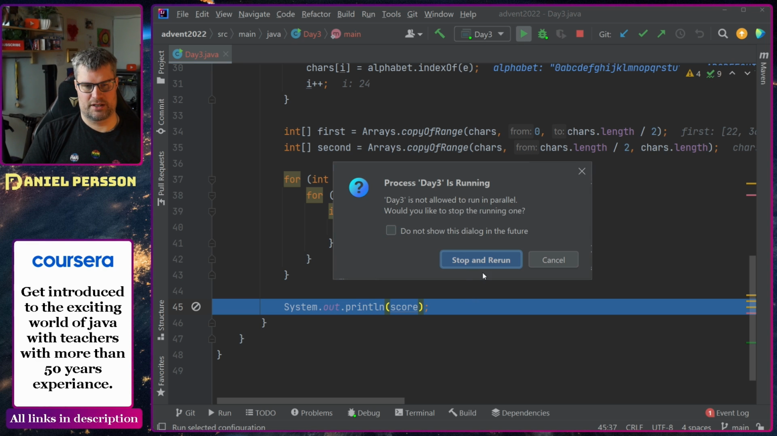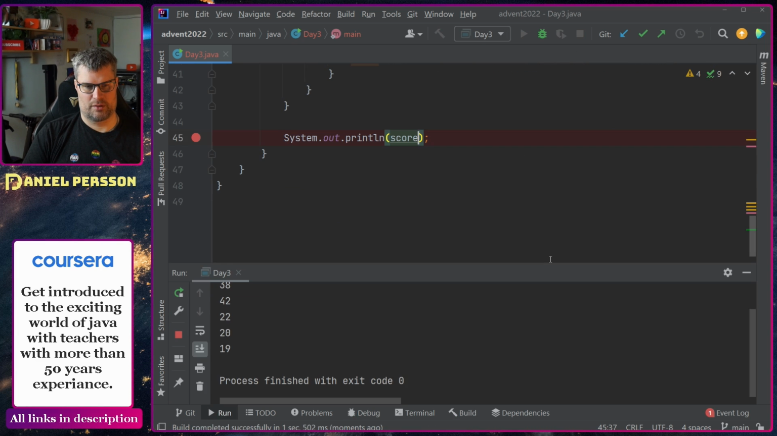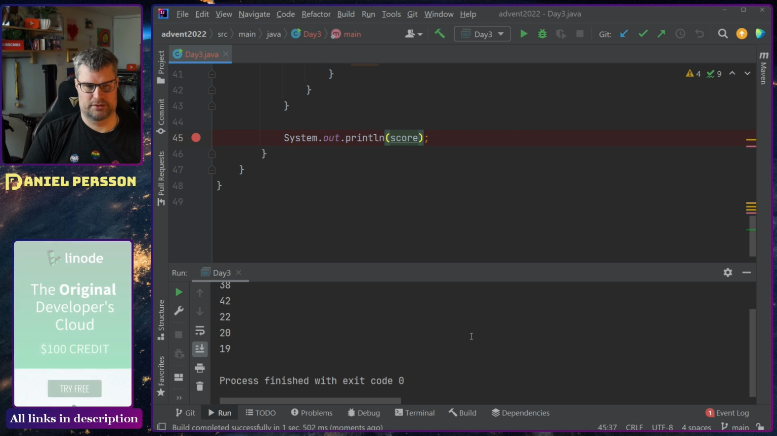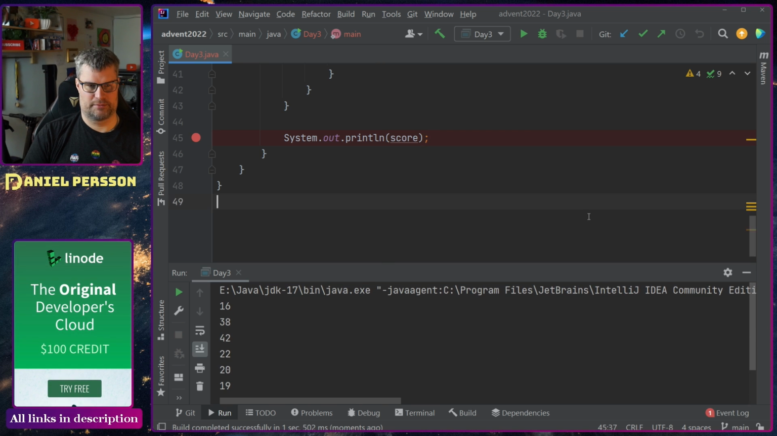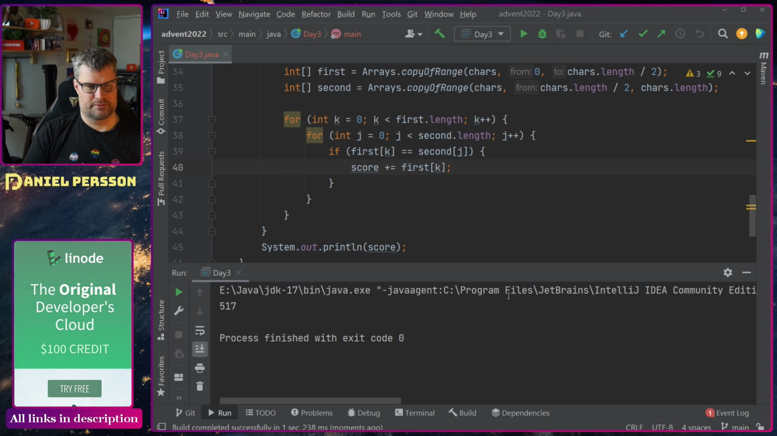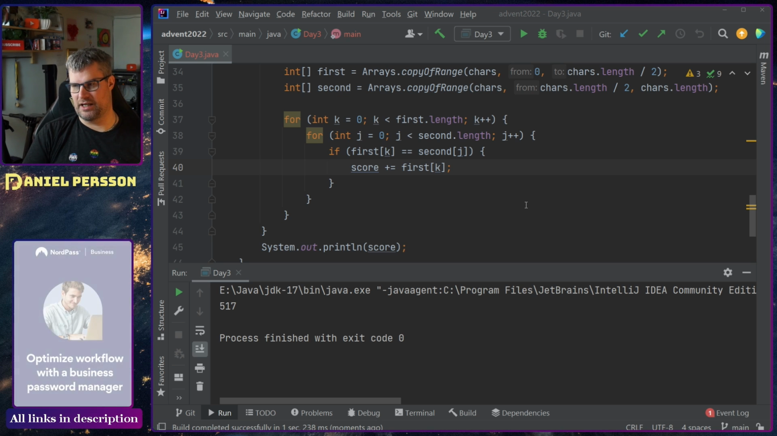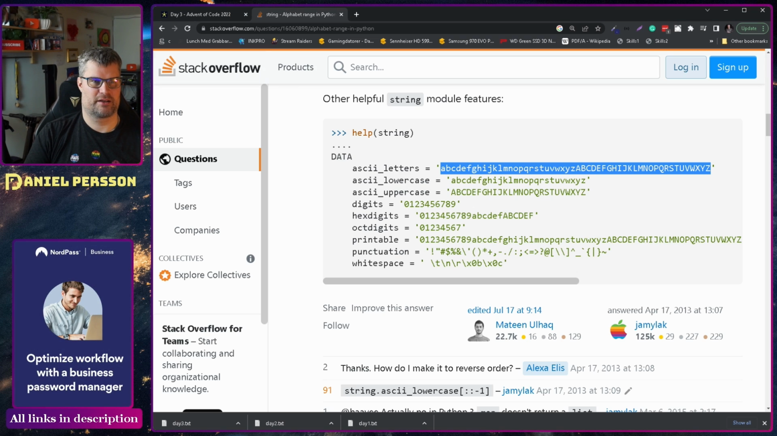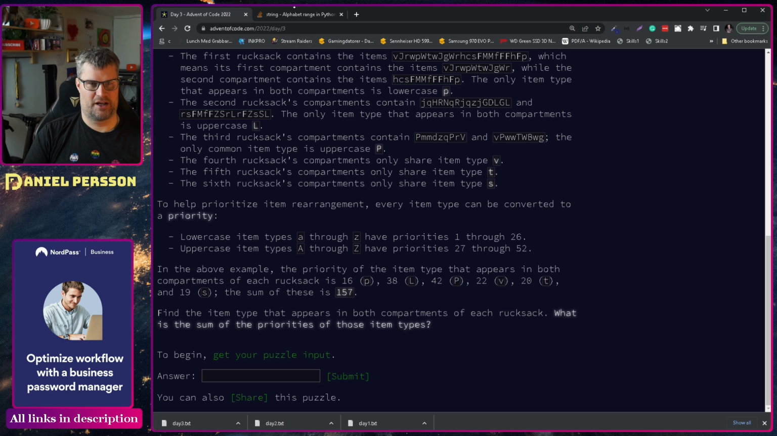So if we run this, we get the score. Yeah, we get each of the scores. So I wonder if these scores were correct. Yeah, 16 seems right. So let's try to run this. 517. That was not it, right? No.